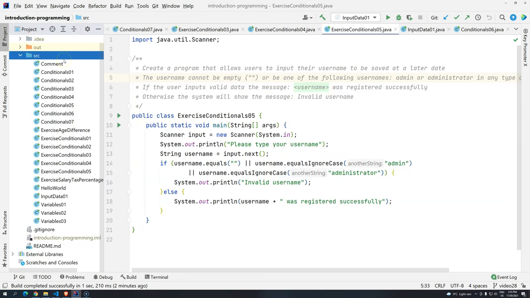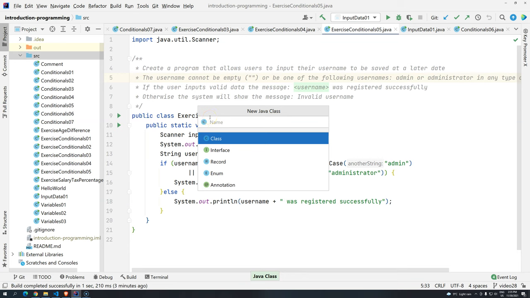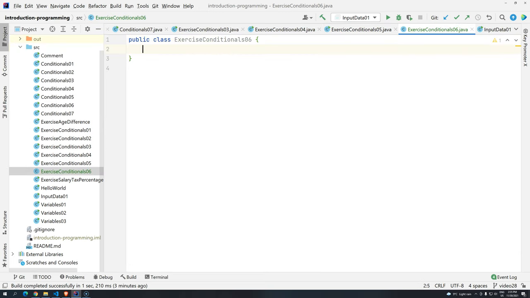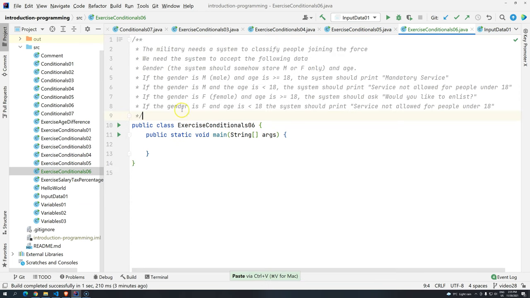Let's get started then by creating here a class in the source package. Let's call this exercise conditionals 06 and then PSVM, press tab. Let's add here the exercise description and let's get started.